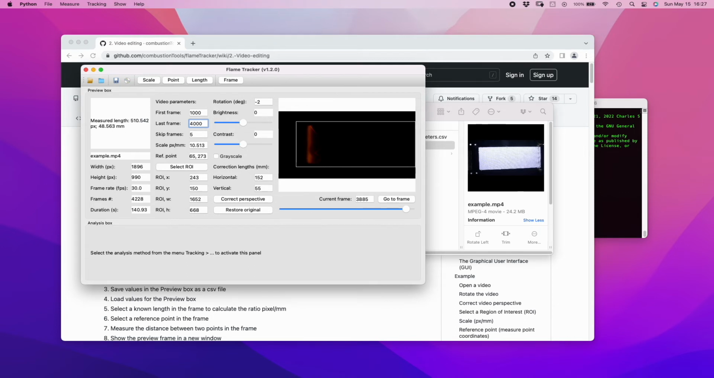If I want to check the video at a specific frame, I can type it in the text box here and click on the Go to Frame button. If I select a frame before the first frame, the range will change as well, but for now I will set it back to 1000. The skip frame number is used for the analysis and it will not affect the video preview.